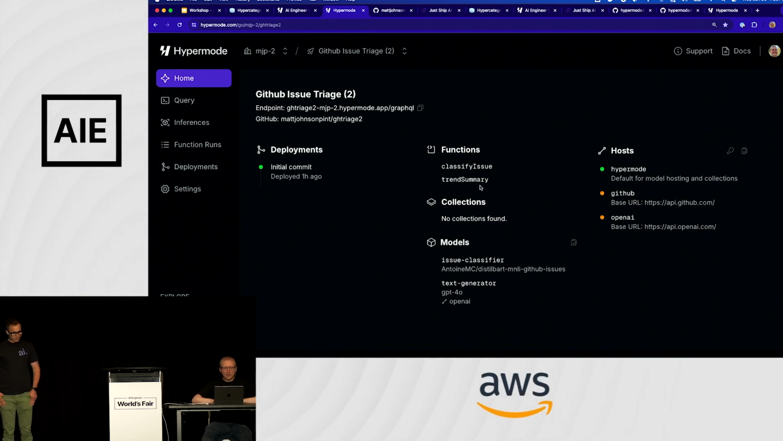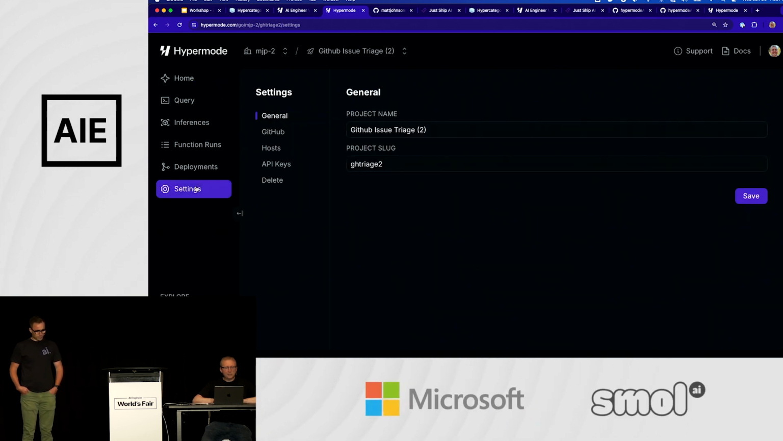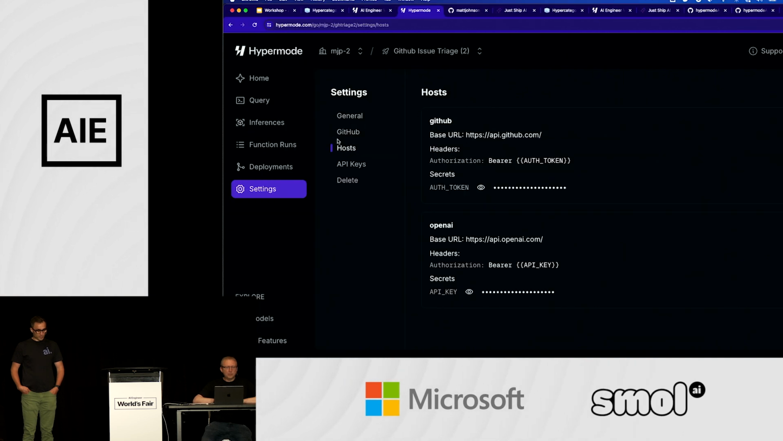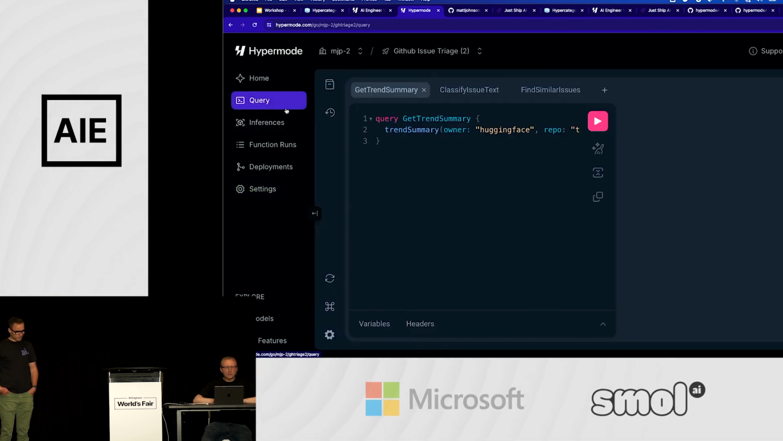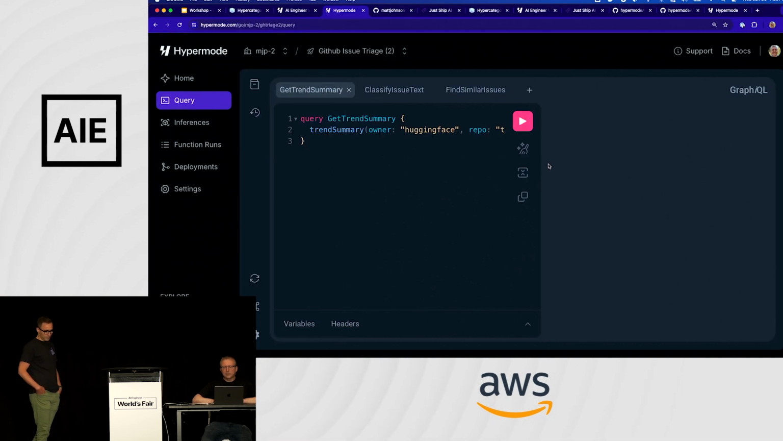You'll see that I've got trend summary on here. Now, I've already configured this backend to have an API key off to OpenAI, which you would need. But if you were doing it yourself, you would go over to hosts, and you would need a GitHub token as well, because we're going to go pull issues off GitHub. So let's run this. We've got a little query tab here that uses GraphQL. It's a built-in thing. We may replace that with something a little more interactive later, but it works for now.